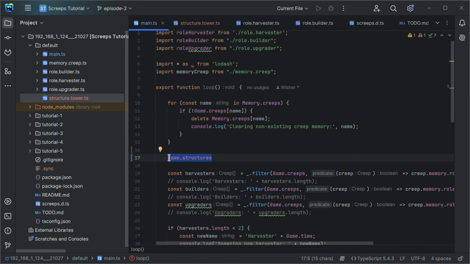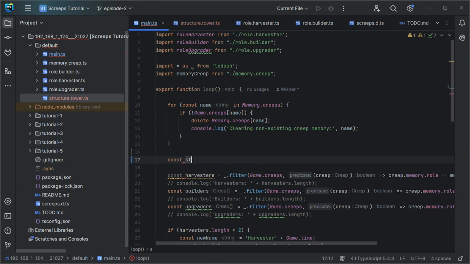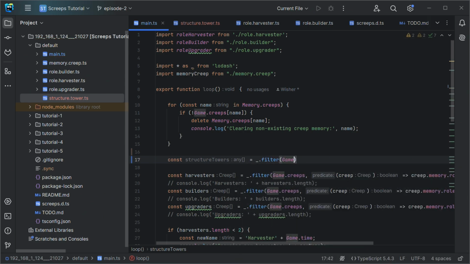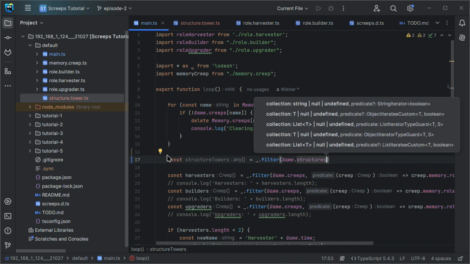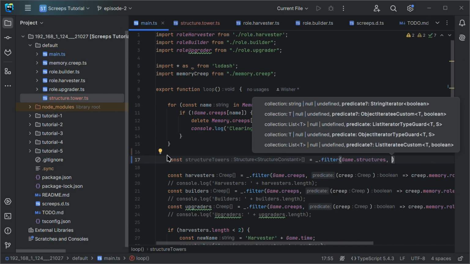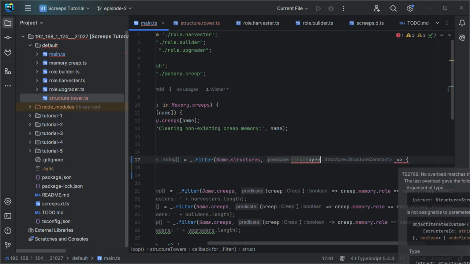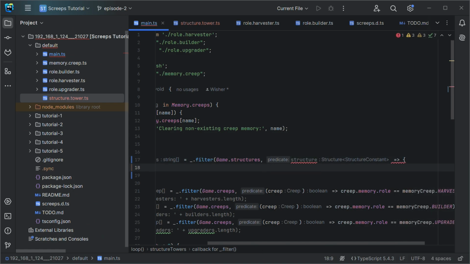Yeah, so let's do that. Okay, so we're going to go structure towers equals, we're going to do the lodash.filter on Game.structures. We've got a collection, and then we need a predicate. Yep, structure constant. That's all good. Return.